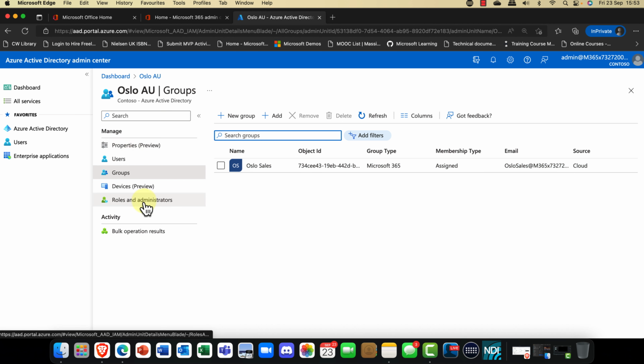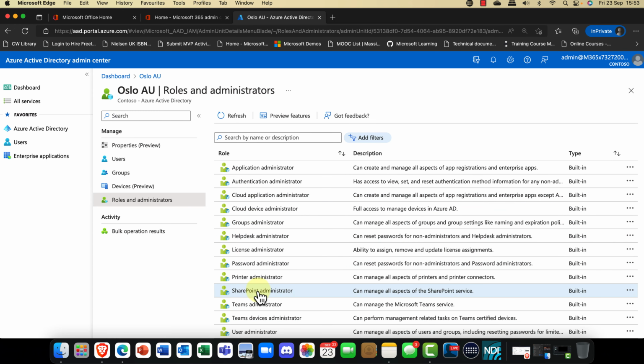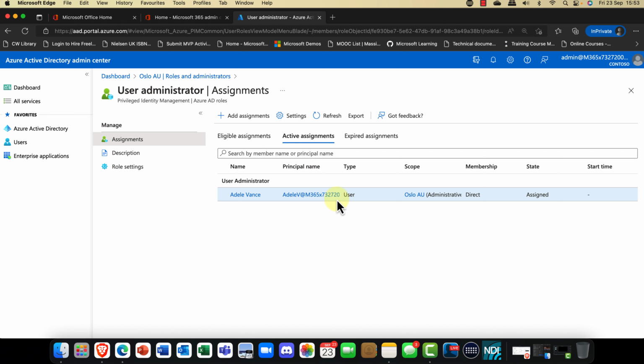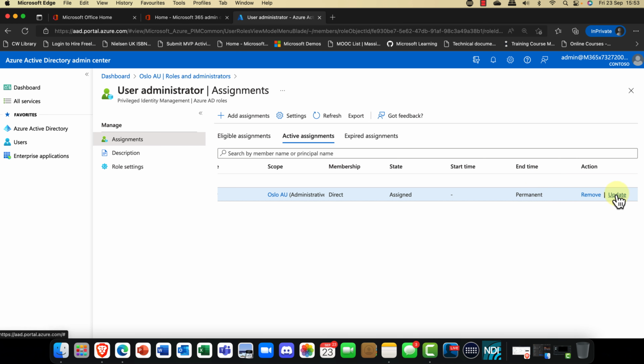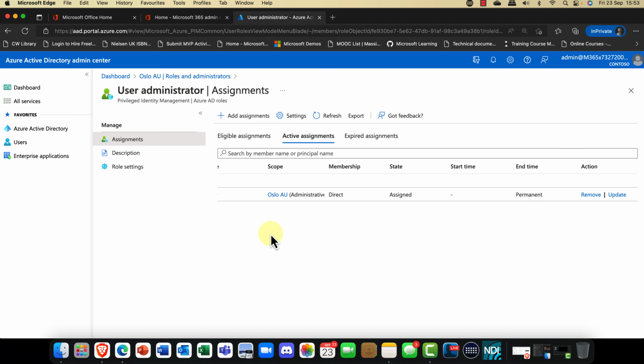Now, just one little thing, if I go back into that role and administrators here, scroll down, go back into the user admin settings, you can now see that Adele is now an administrator, but only for the Oslo administrative unit. By default, it's a permanent assignment, but you can change that. If you want to update that and just make it temporary, then of course you can do that. So there you have it, a couple of new features in administrative units.